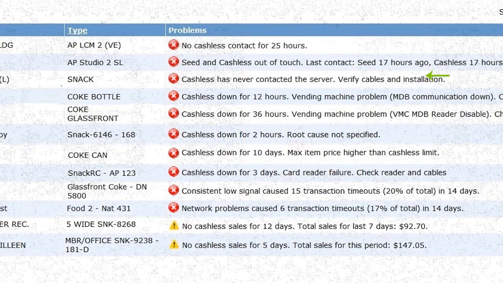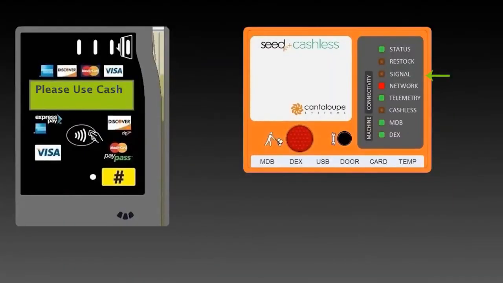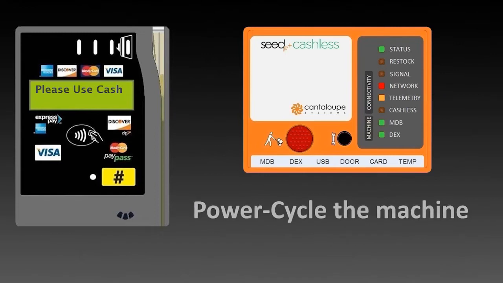When the modem is out of touch, the signal light on the Greenlite device will be out, and the network light will be red. Also, if the modem has made multiple attempts to contact the server, the telemetry light will be orange. The first step to resolve this issue will be again to power cycle the machine.